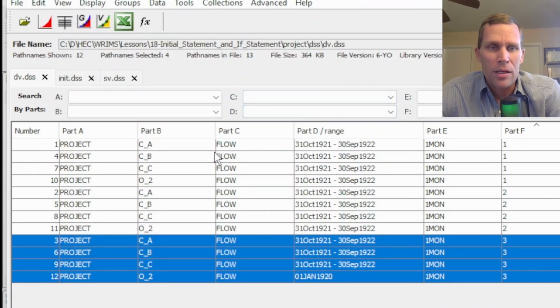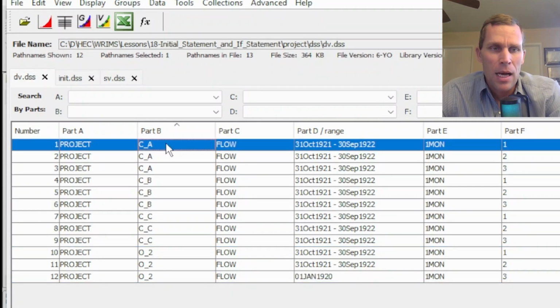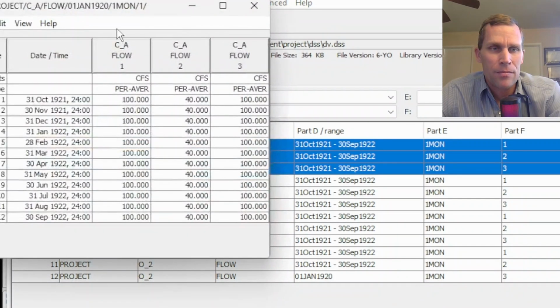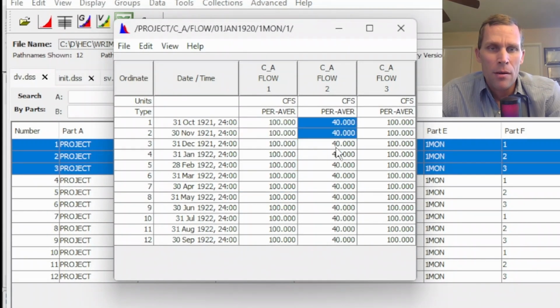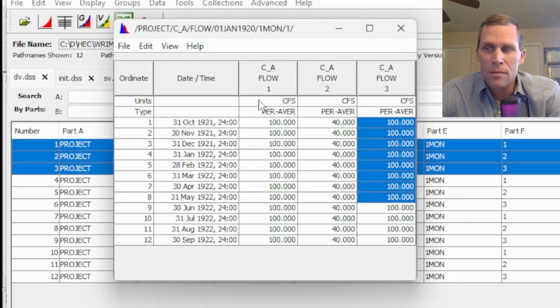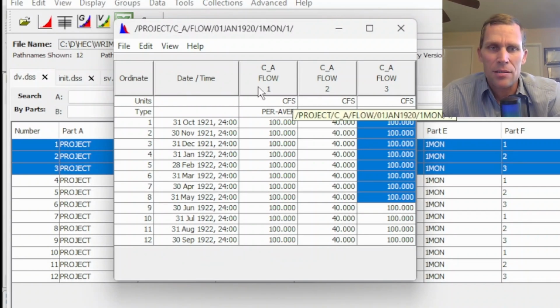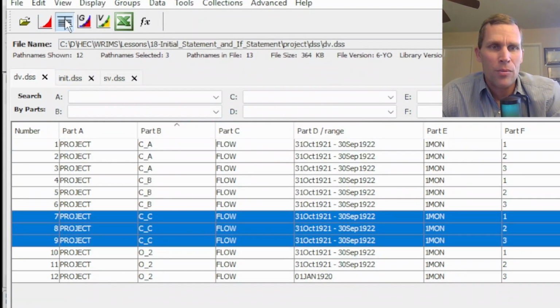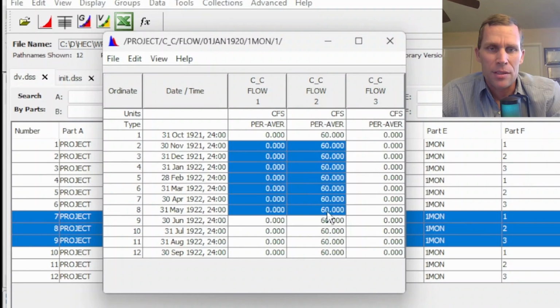All right, one more thing we can look at if we wanted to click on part B to sort by that field. I can take a look at the flow through, say, channel A for phases 1, 2, and 3 in the same table. So here's that view, 100, 40, and 100 for status ID 1, 2, and 3. That's just another way to organize the data and look at it. And keep in mind, there are 6 statuses. I just only did 3 of them. But we could also look at the data through channel C the same way. Boom, here it is, 0, 60, and 0.